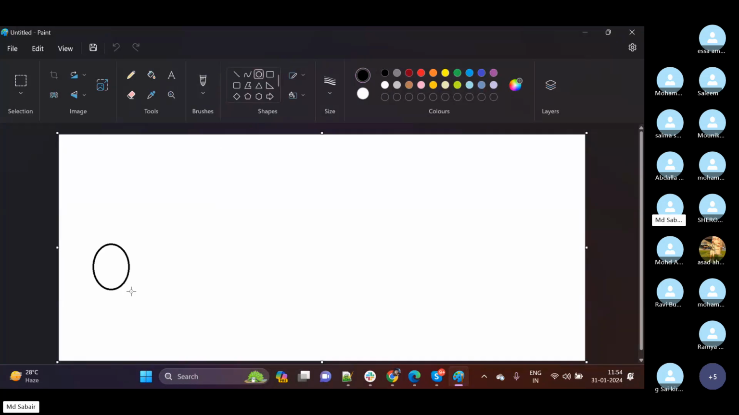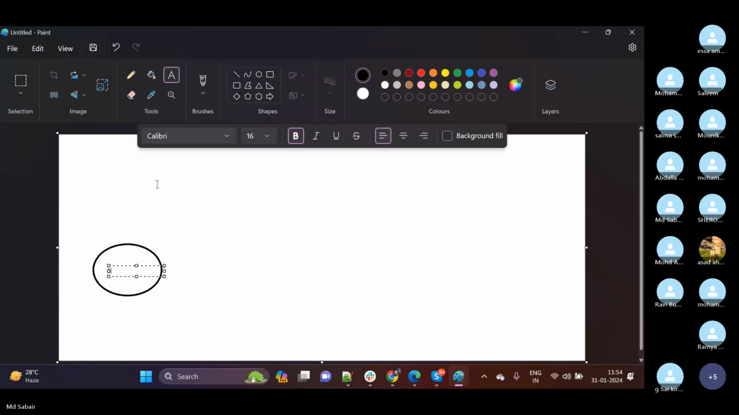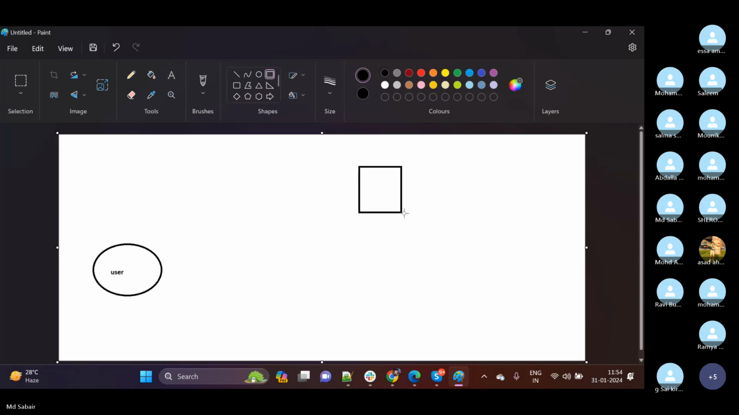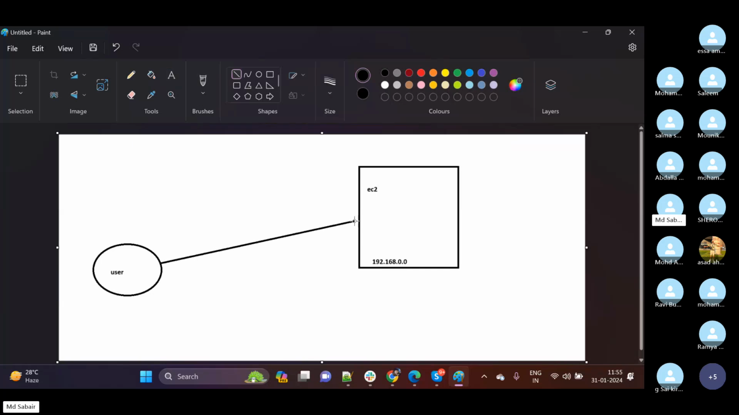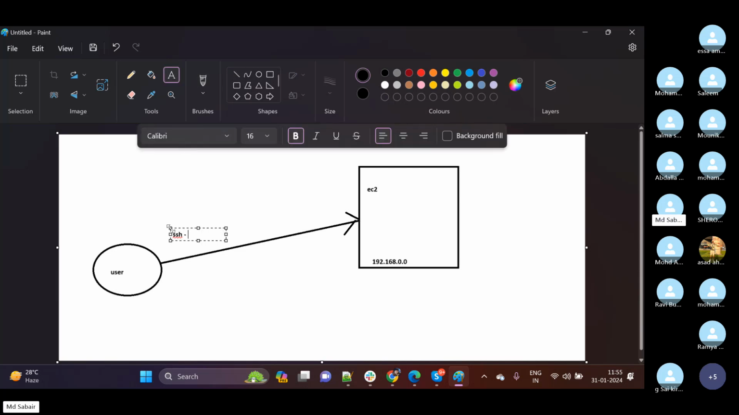Okay, so this is one user, and this is my EC2 instance. This is the IP address, 192.168.0.0, which has been allocated to my virtual machine. What I am trying to do is SSH. SSH works on which port number? 22, right? So I am a user who is trying to log into my EC2 with the help of the PEM key. So before connecting to the EC2, we will always have security groups.